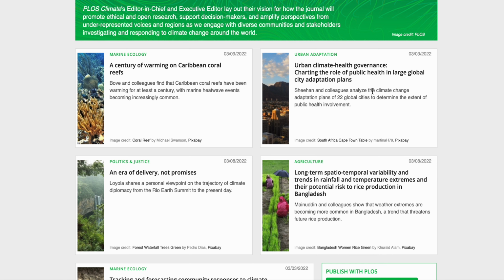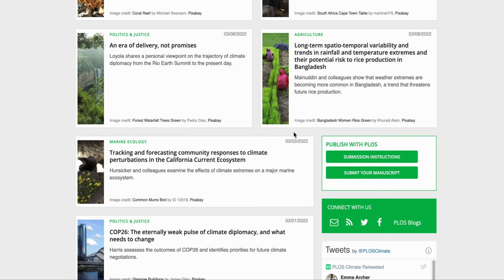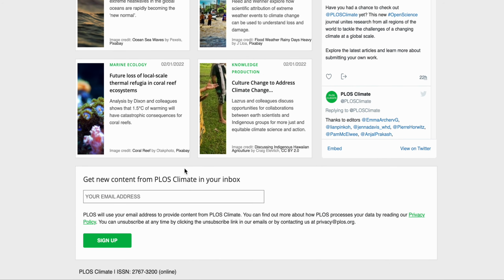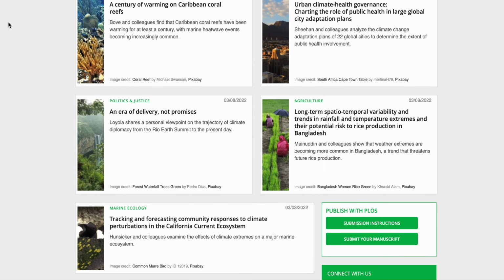And here's one, urban adaptation, urban climate health governance, charting the role of public health in large global city adaptation plans. Well, that's kind of interesting since that's what we're kind of studying, is how Philadelphia is going to adapt to climate change, right? And if I scroll down, I'll see a number of articles. They don't have a ton of climate articles, but there are about 10 or so here. Okay, I could choose any of those.